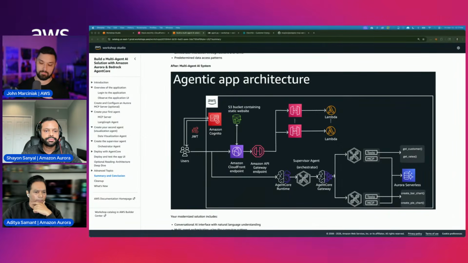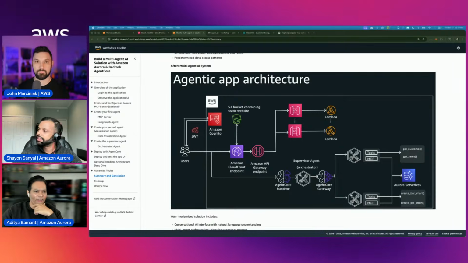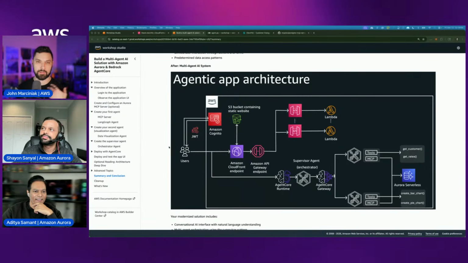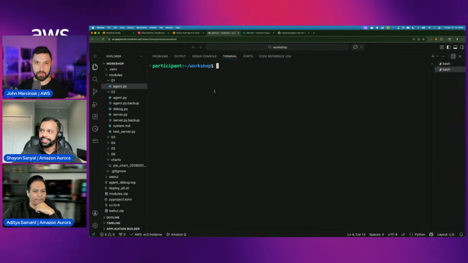Sounds good. So should we get on with our demos then? Yeah, let's get started. I think, are we going to start with developing local agents?